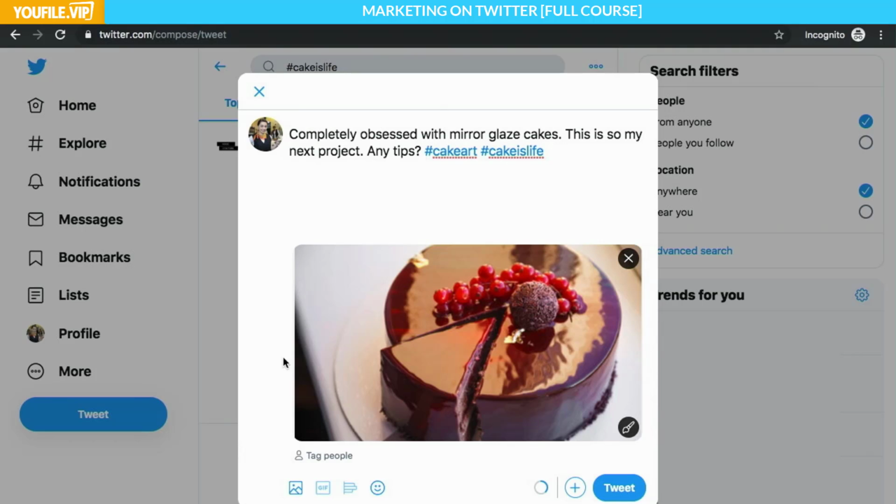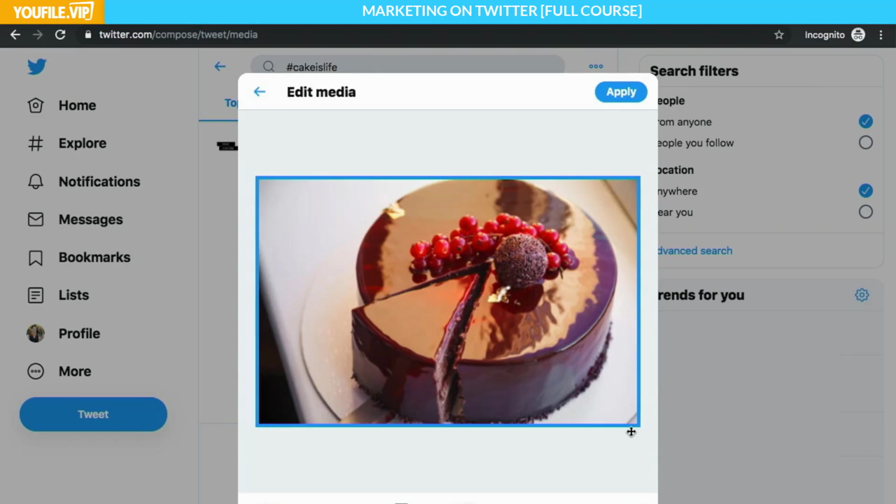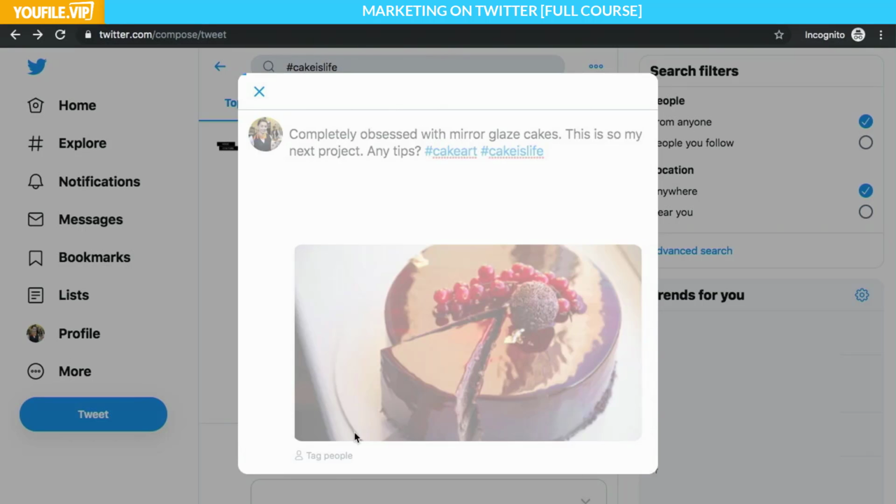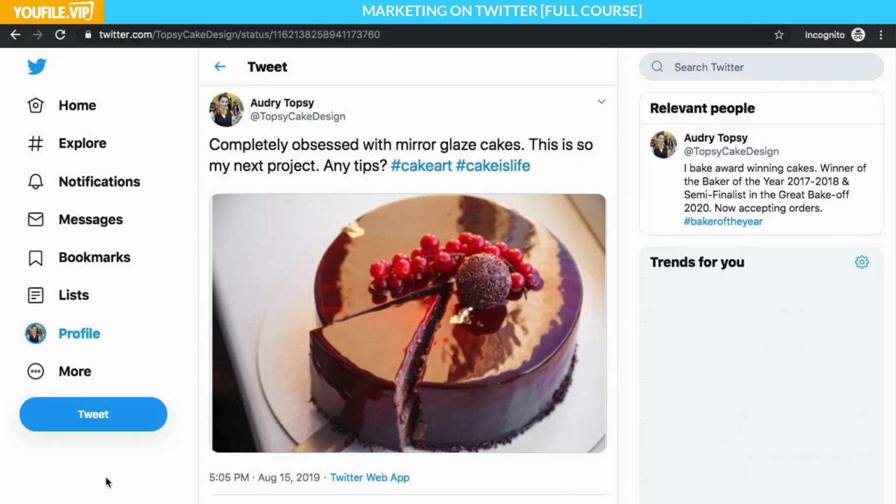So it's really easy to add media, and you're going to do that just using the icons below. And you can also have an option to edit it if you select that paintbrush at the lower right-hand corner. So here you can see that I have tagged this content with the appropriate hashtags. I also am piggybacking on some timeliness because mirror glazed cakes are pretty on trend. And I've created or added an image that is eye-popping. I'm going to go ahead and select tweet. The tweet was sent. I'm going to select view. So here the tweet is live and in action.